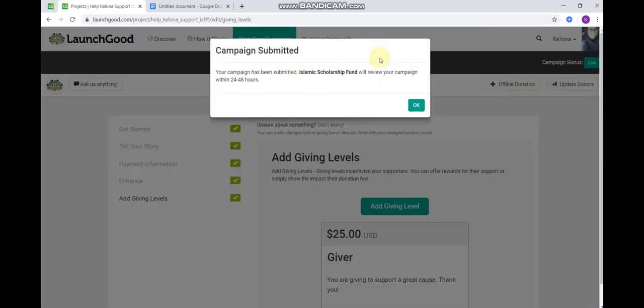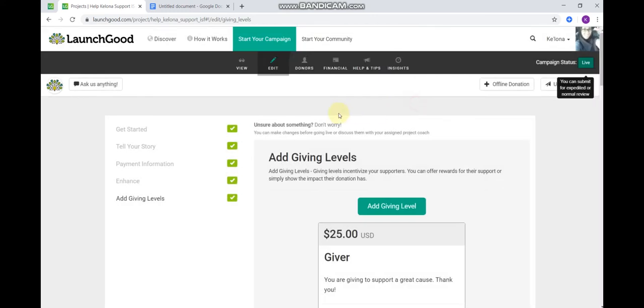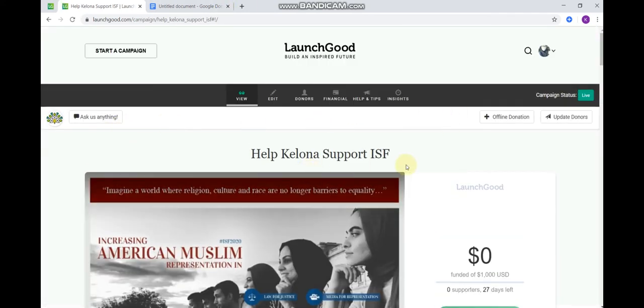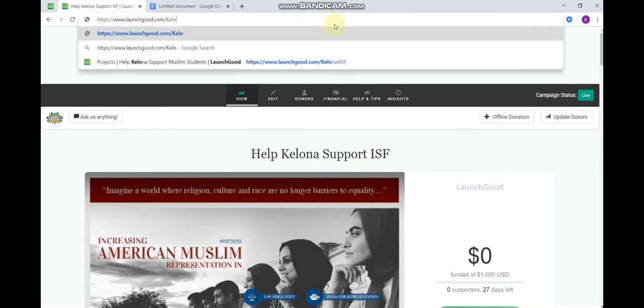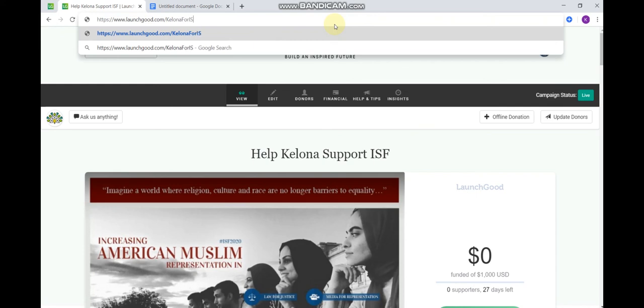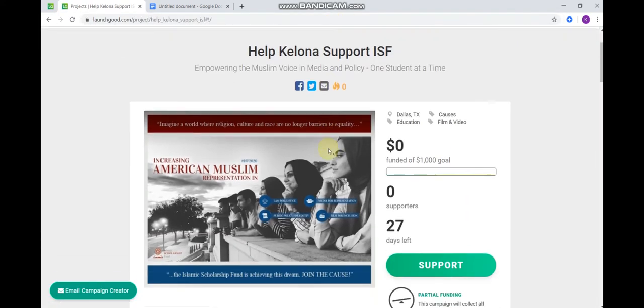You're going to get a message that it's going to be reviewed, but actually your campaign will be on auto approve. So as soon as you click Go Live, you'll notice the campaign will go live. Now let's look and see what our campaign looks like, shall we? Help Kilana support ISF. Now let me show you. This is the long link, but we chose a short link, right? So let's test it. Kilana for ISF. Let's see if that's going to give us a good redirect. And there it is. It redirects us to the correct page.